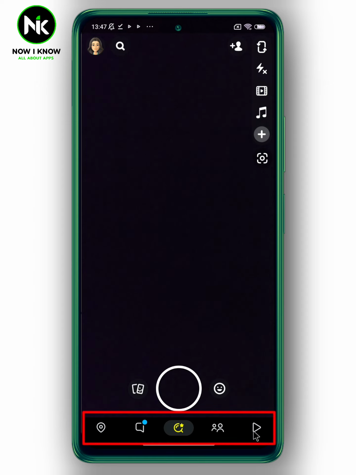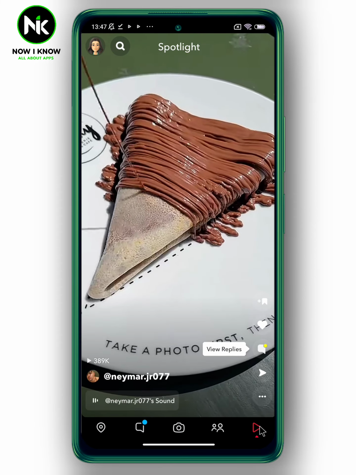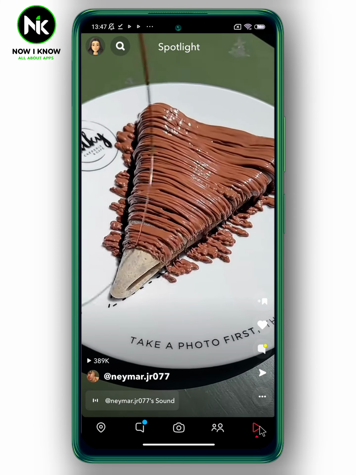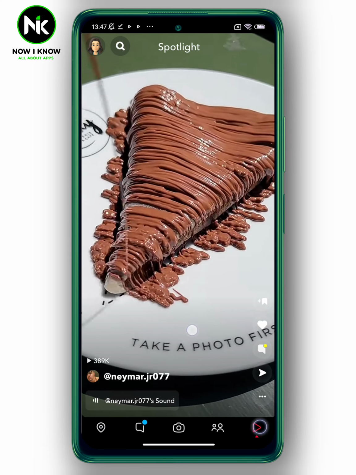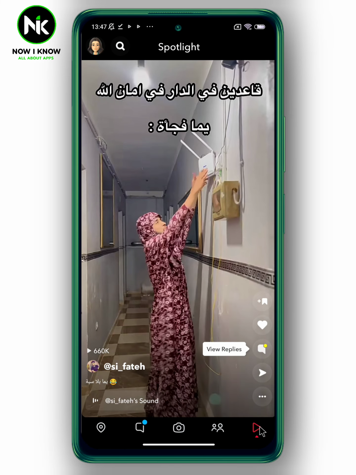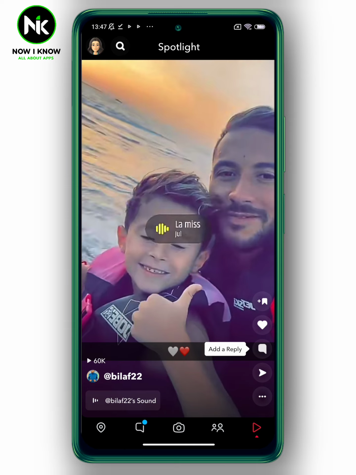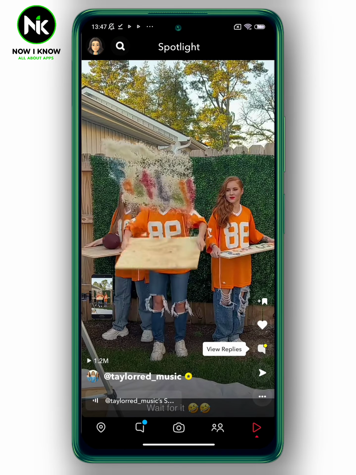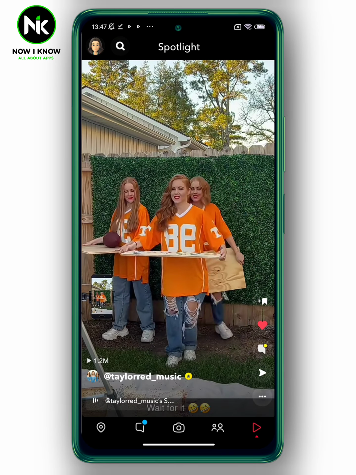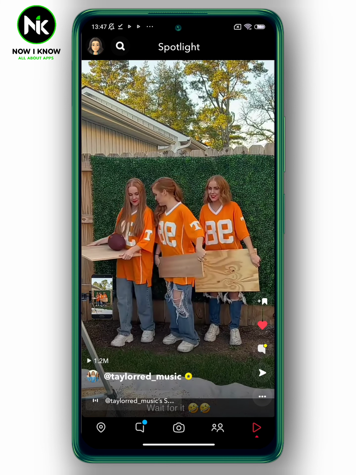So the icons at the bottom of the screen allow you to go through the different features of the app. The first icon is the spotlight, which contains short videos you can scroll through by swiping up or tapping on the screen. You can like the video by tapping on the heart icon. Also, you can upload a video.